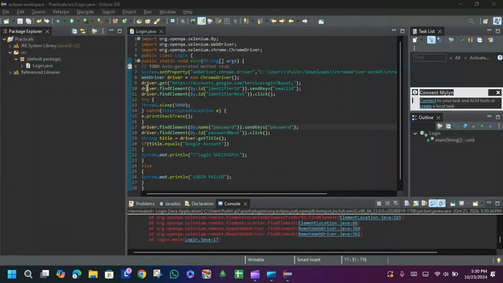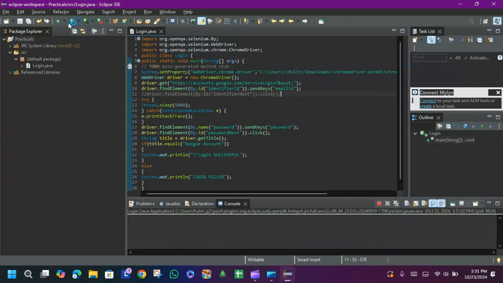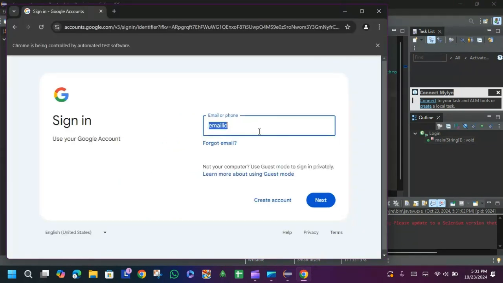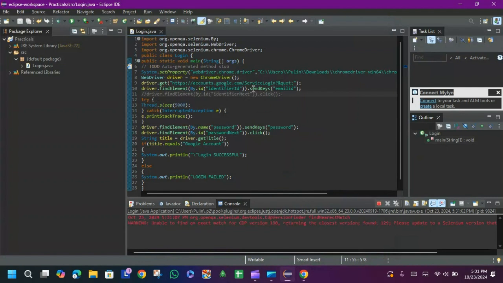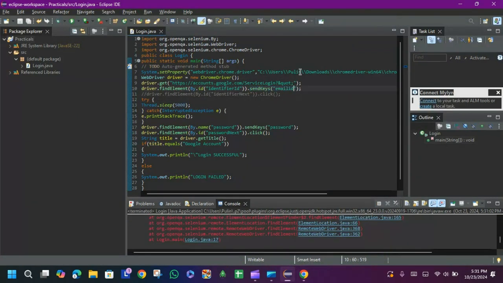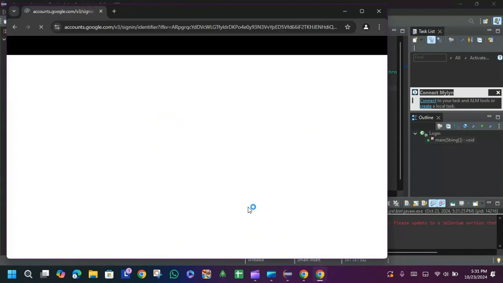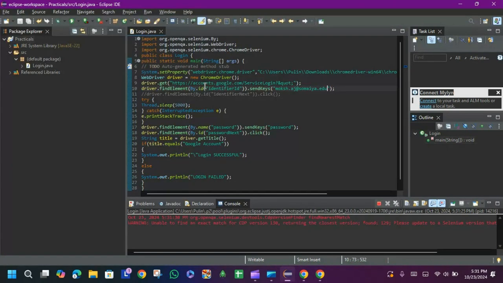So if you see, there's driver find element by id. I'm going to show you what each of it means. I'm going to comment the next button click. This email id that you see, where is that coming from? That's coming from the send keys function. So if you want to add your email id, you just put your email id inside send keys. You save it and run it, and it should type in your id. And after that, find element by id, identifier next.